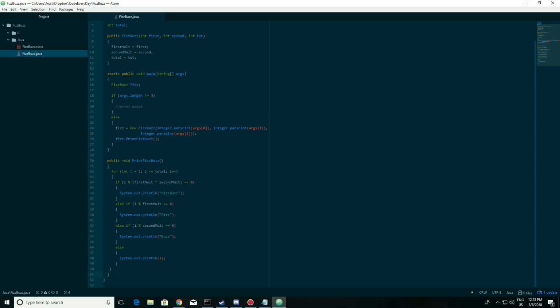Alright, so this should be printing out FizzBuzz now, and it should be working. We just have to add in our print usage, so we'll just do System.out.println, and we'll just say usage. We'll give the whole thing that you should do, so java FizzBuzz, and then we'll do these in brackets, so first, second, and total. Semicolon there, and I think we're good to go.